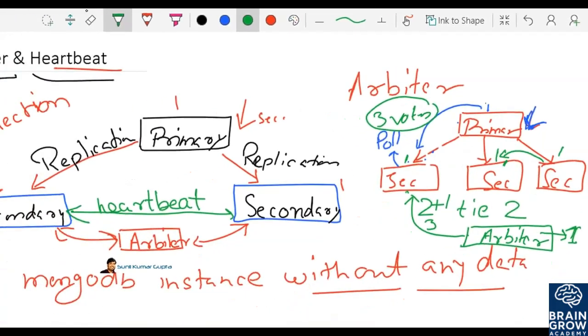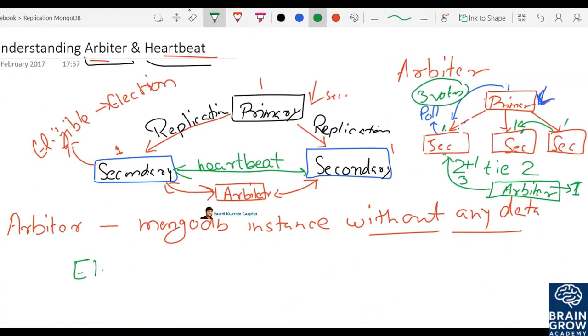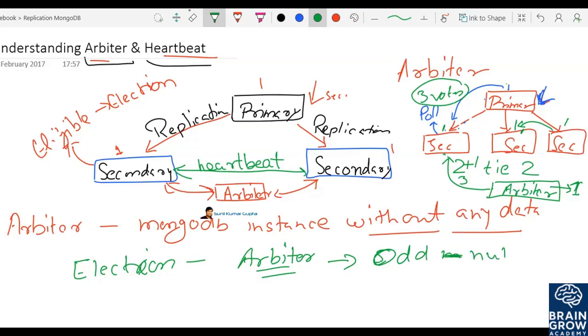So in case of election, we add an arbiter. So the arbiter will have a say in the election. It will work in the case of election to provide an odd number of nodes, odd number of votes, right?